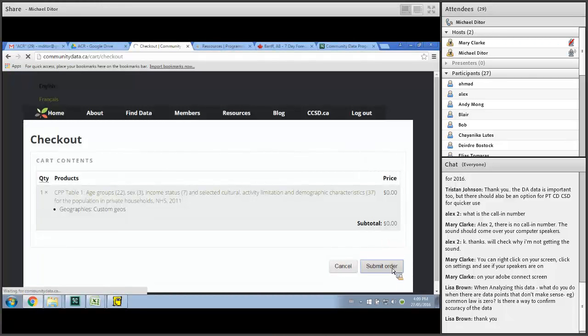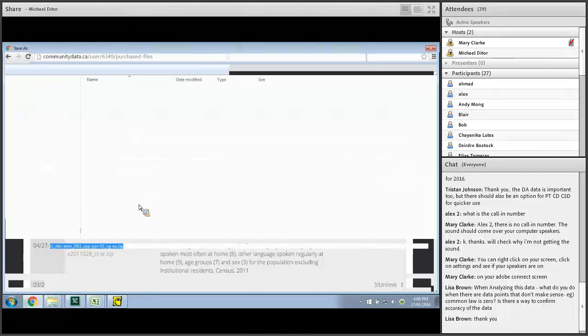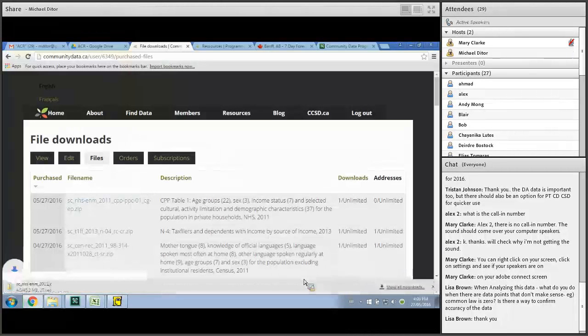I'm just going to wait for it to come up here. And then I see it came up first for me here, CPP Table 1. And I'm just going to click on that file to download it. I'm going to save it. And then I'm going to open the folder. It's just going to take a second because it's a big file. I'm going to open the folder that it came in.